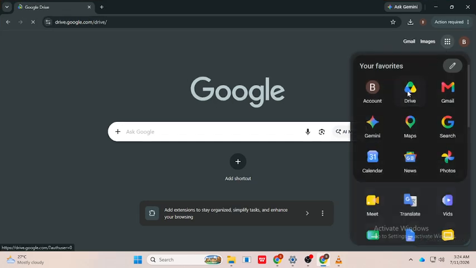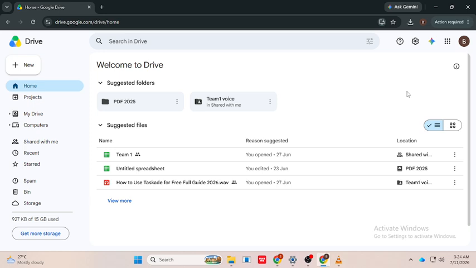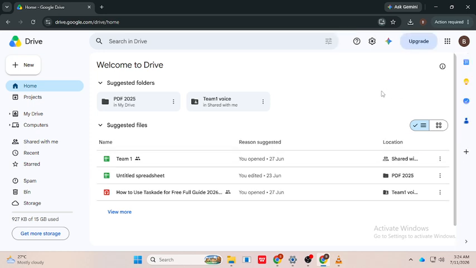Sign in with your Google account if you haven't already. Once you're signed in, you'll see all of your files and folders stored in your drive. Next, browse through your drive or use the search bar at the top to find the file you want to move. Once you've located it, click the file to select it.